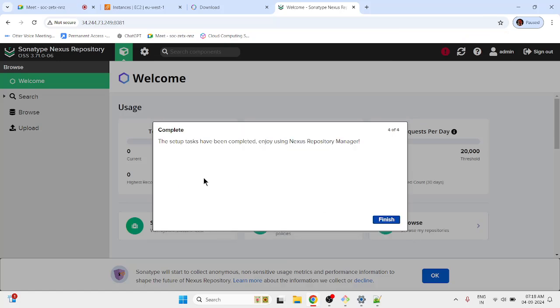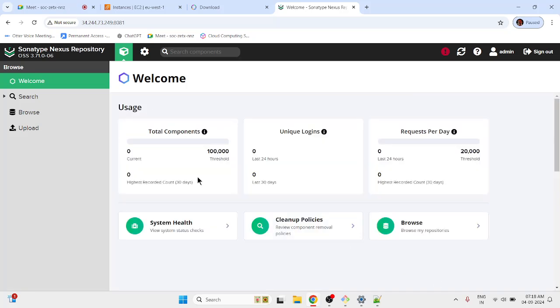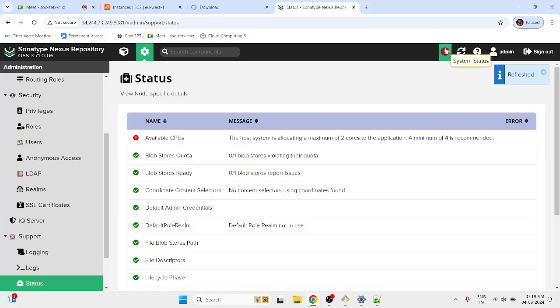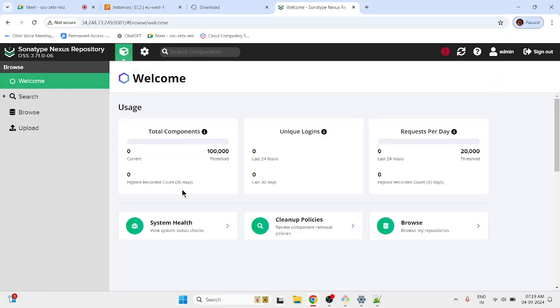So this is your Nexus repository. It's okay, no worries. This is how you install the Nexus repository.